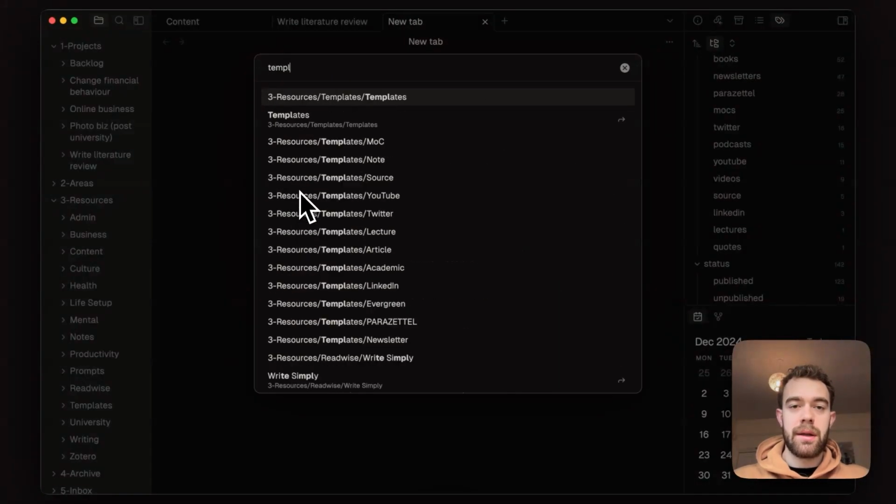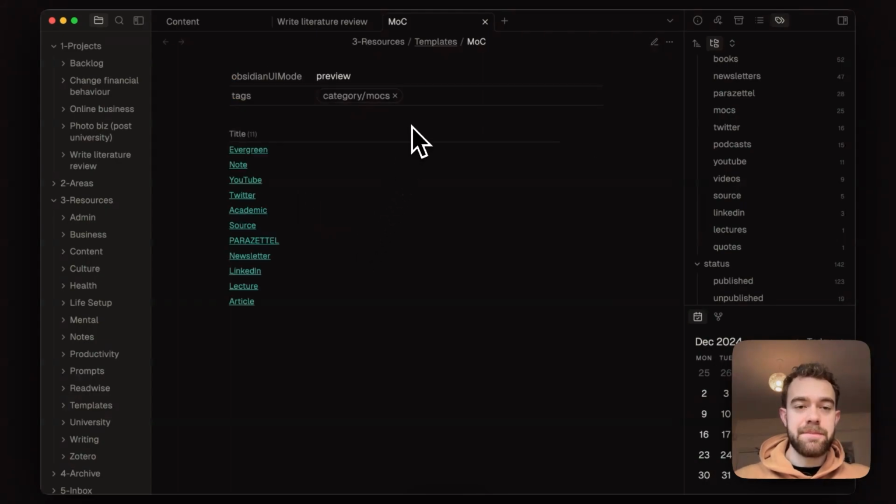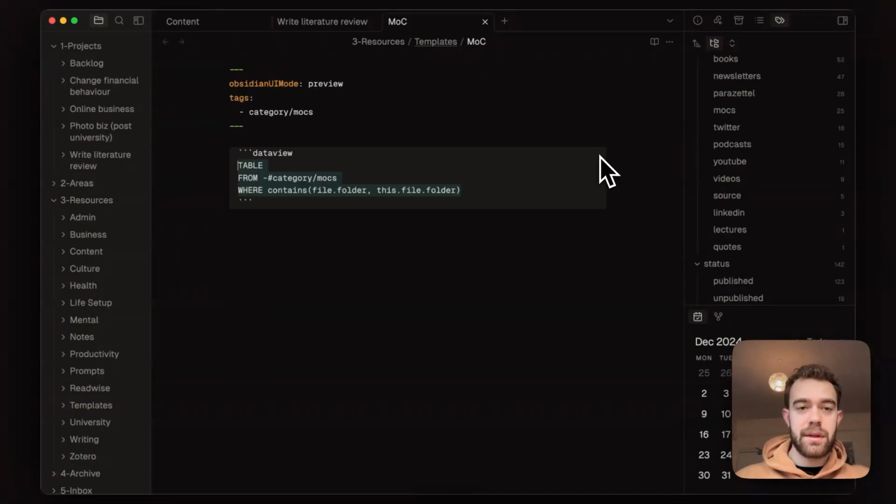So there we go, there it is. So you can see that it's just a simple template of all of the mock code that, when added into a specific folder, will exclude the folder note through this line of excluding anything that's tagged with the category mocks, and we'll also display a list or a table of all of the folder notes, or all of the notes, sorry, in said folder.